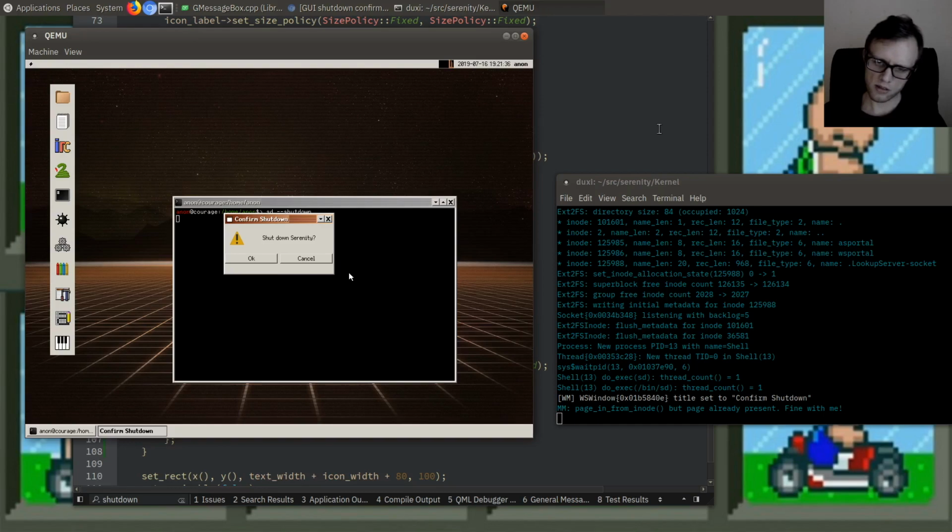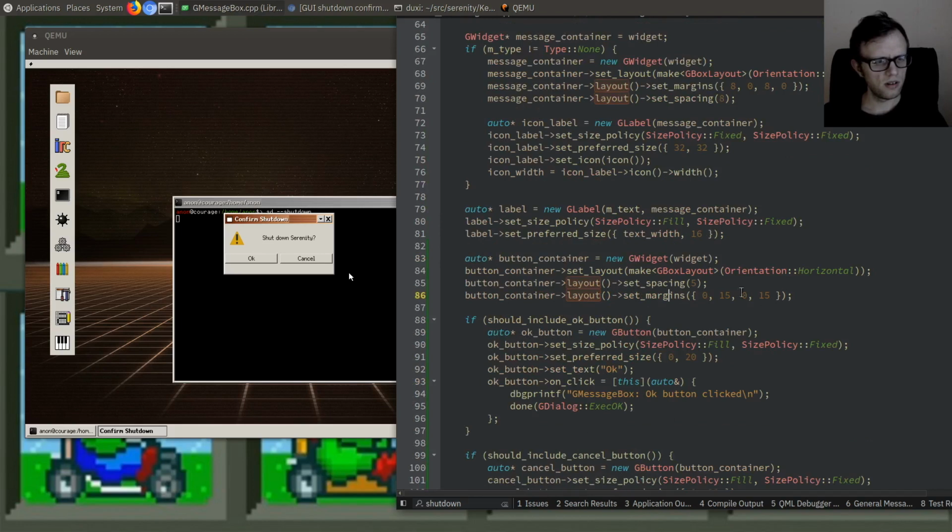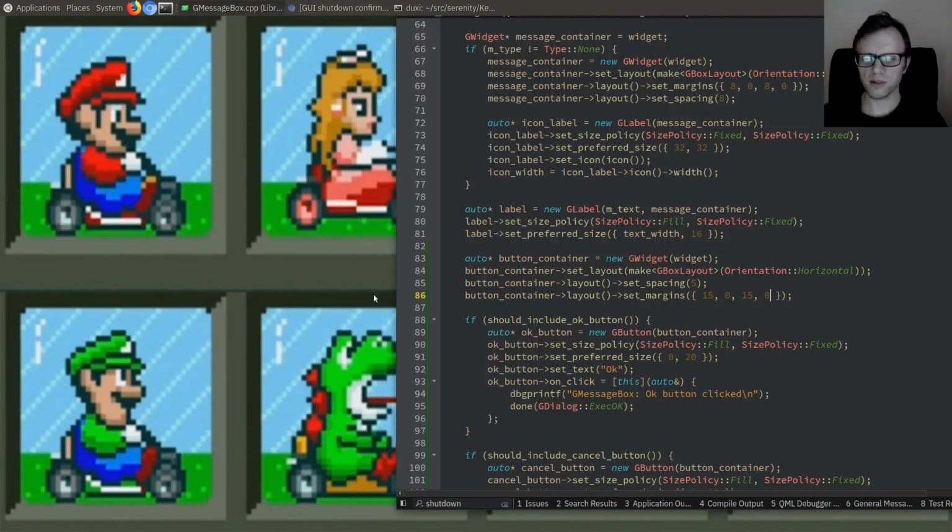Well, it's better, but I feel like that margin thing really did not work out. Did I just... Oh, yeah, right, because that's the wrong order. I just looked up the order. Left first. Left, top, right, bottom. Is it the CSS order?